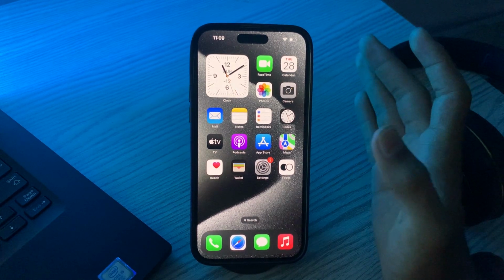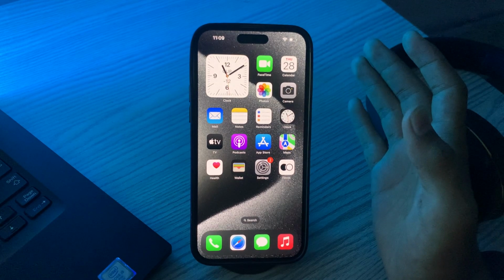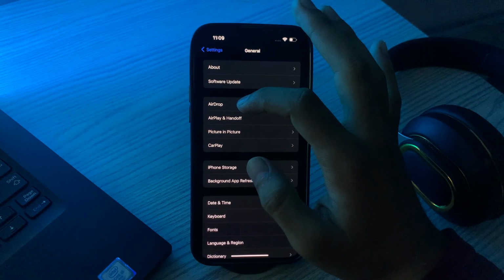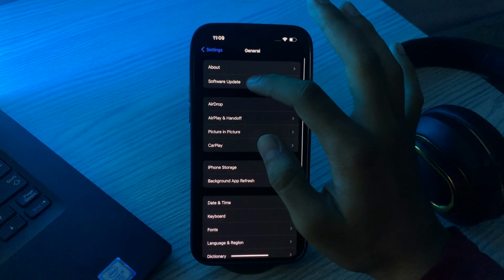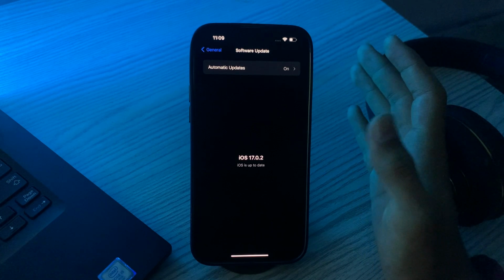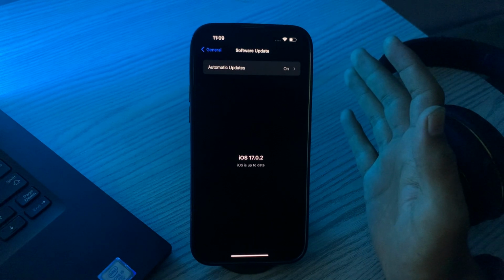After the force restart, if you're still facing the same issue, then you have to check for updates. Go to your settings, then go to General, then go to Software Update and check if there are any available updates. If there are, update your iPhone to the latest iOS version.